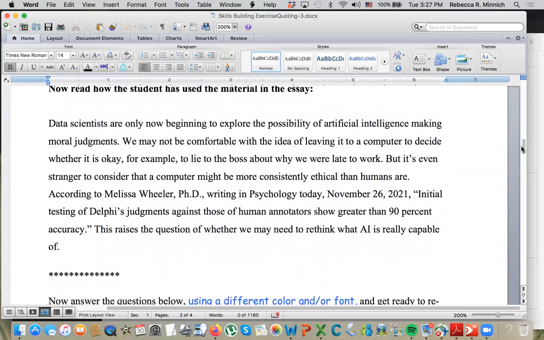Now, there is an error in the way that the student used the material. Now, I just want to emphasize the error is not with the citation. There's nothing wrong with the citations. The citations are fine. And the reason the citations are fine is because you guys pretty much have that part down.